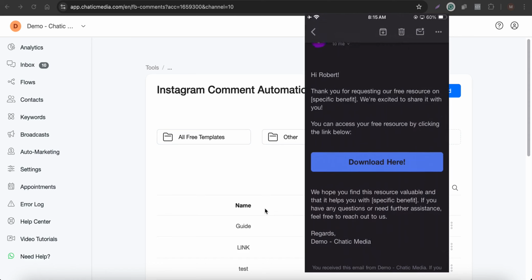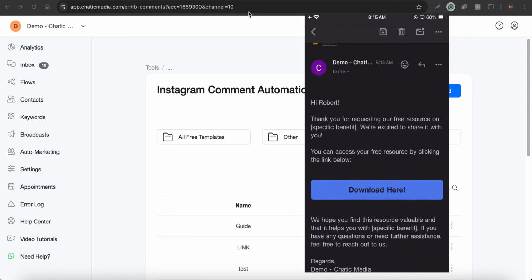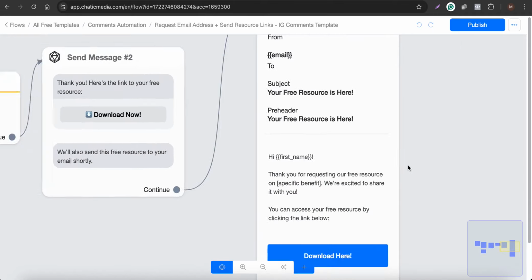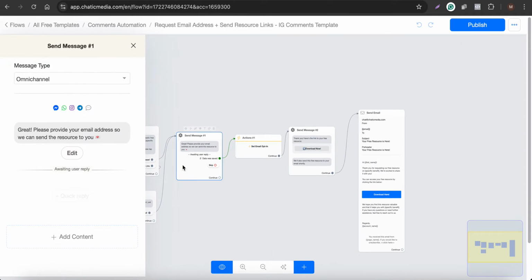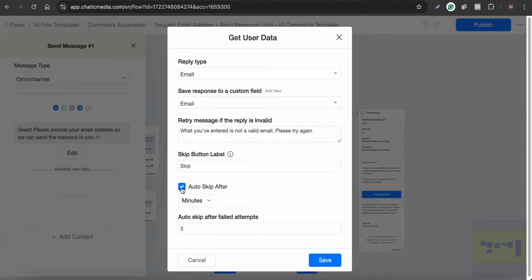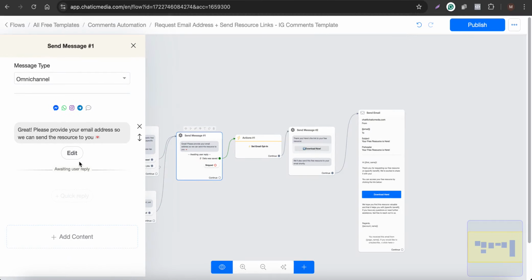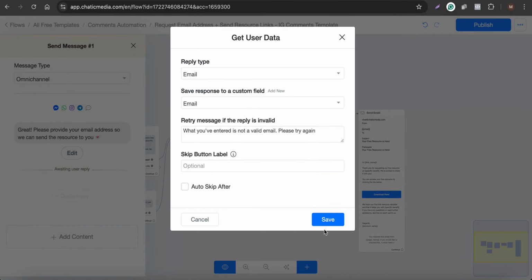If you're wondering where you have this particular email set up, if you go to this particular flow, this is the exact email we have right here. And if you want to remove the skip button, you can simply delete this particular thing over here and click save. So the skip button will no longer be shown there as well.